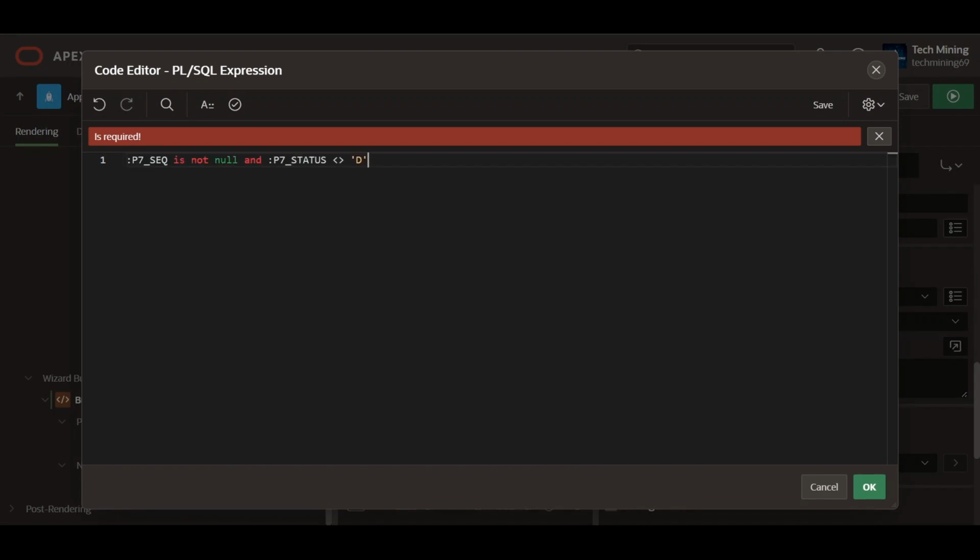This PL/SQL expression code is used in a where clause of a SQL query to retrieve records, where a sequence number P6 sequence exists and the status P6 status is not deleted, indicating D. This PL/SQL expression checks that these two parameters have specific values and returns true only if both conditions are met.